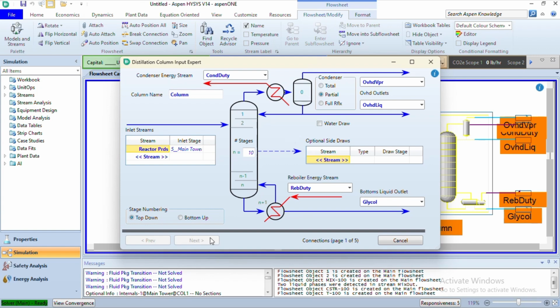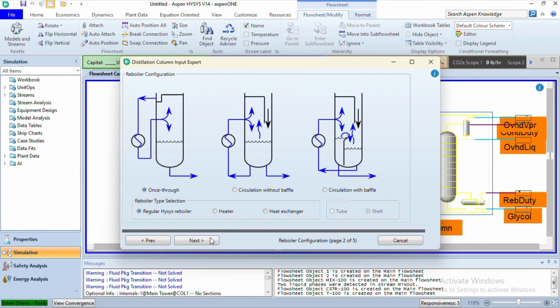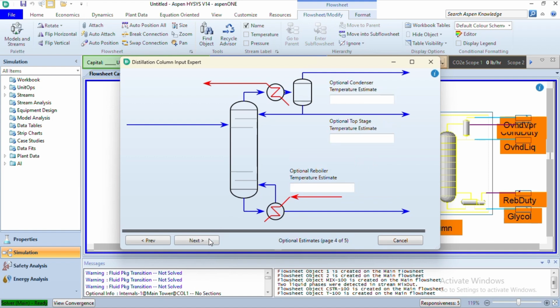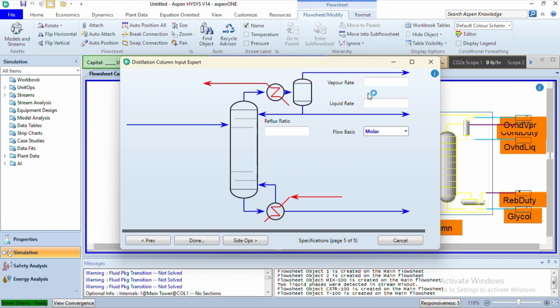Click on next. Click on next. Condenser pressure is 15 psi, reboiler pressure is 17 psi. Don't change the other things. Click next. Click next. The vapor rate will be 0. Flow basis will be molar. Reflux ratio will be 1. And click done.